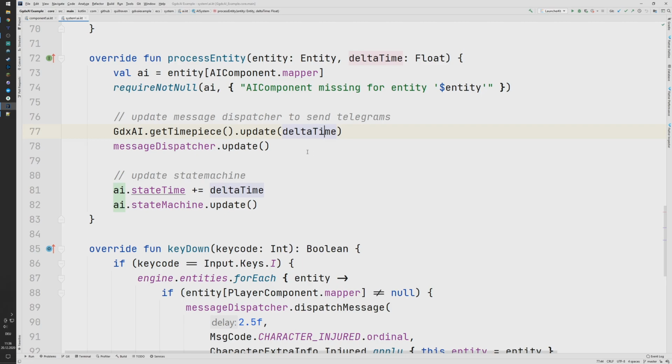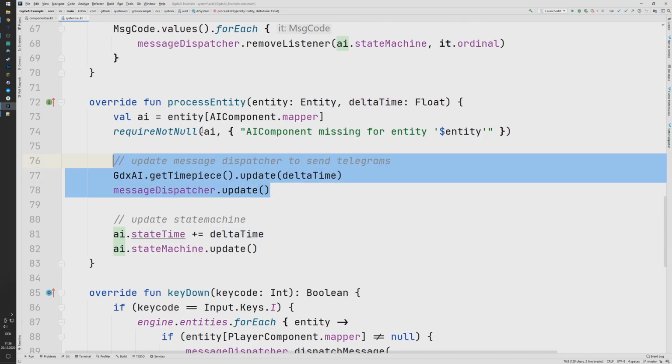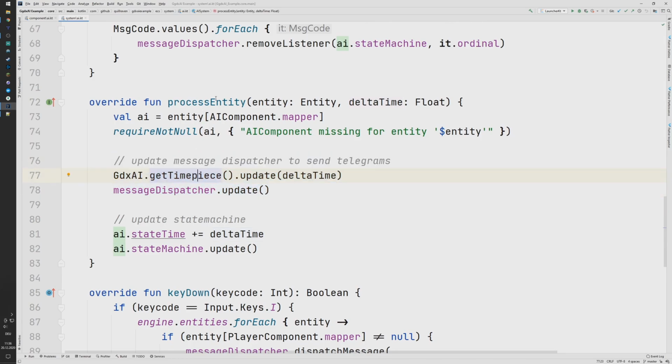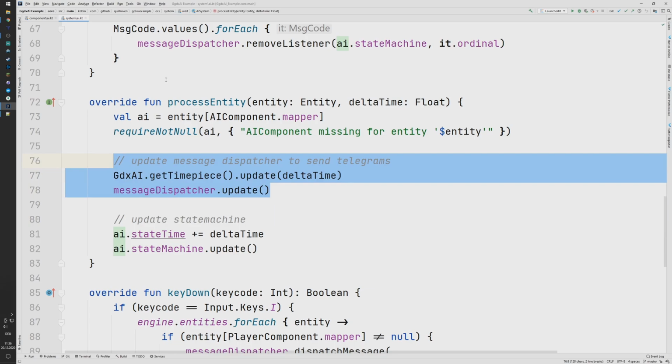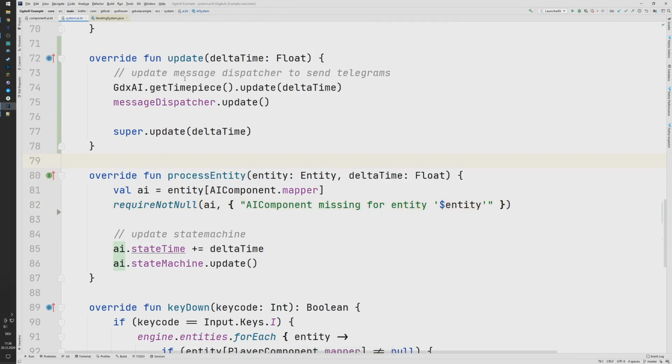And I just noticed that this is actually wrong here, because I've spotted a bug live in this video. I need to move that to the update method, because now the timepiece gets updated for every entity, which is wrong. It should get updated only once. So let me move that out to the update method itself. There it makes more sense. Okay, so it should look like this.